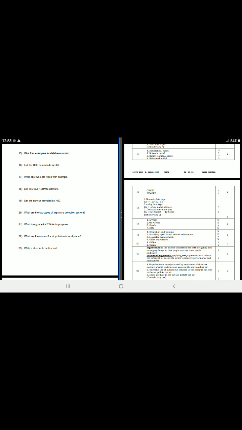What are the causes for air pollution in the workplace? Air pollution is mostly caused by production of dust, a mixture of solid particles and gases in the surrounding air. Extensive use of automobile vehicles in the campus can lead to air pollution, and ozone produced in the air can pollute the air.